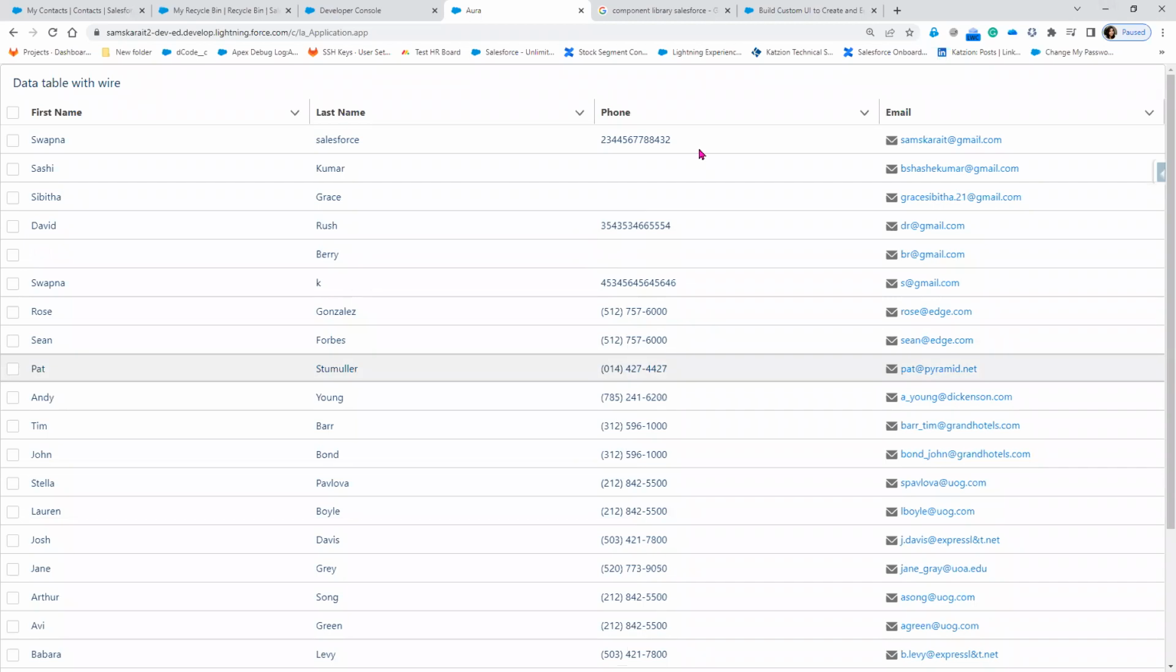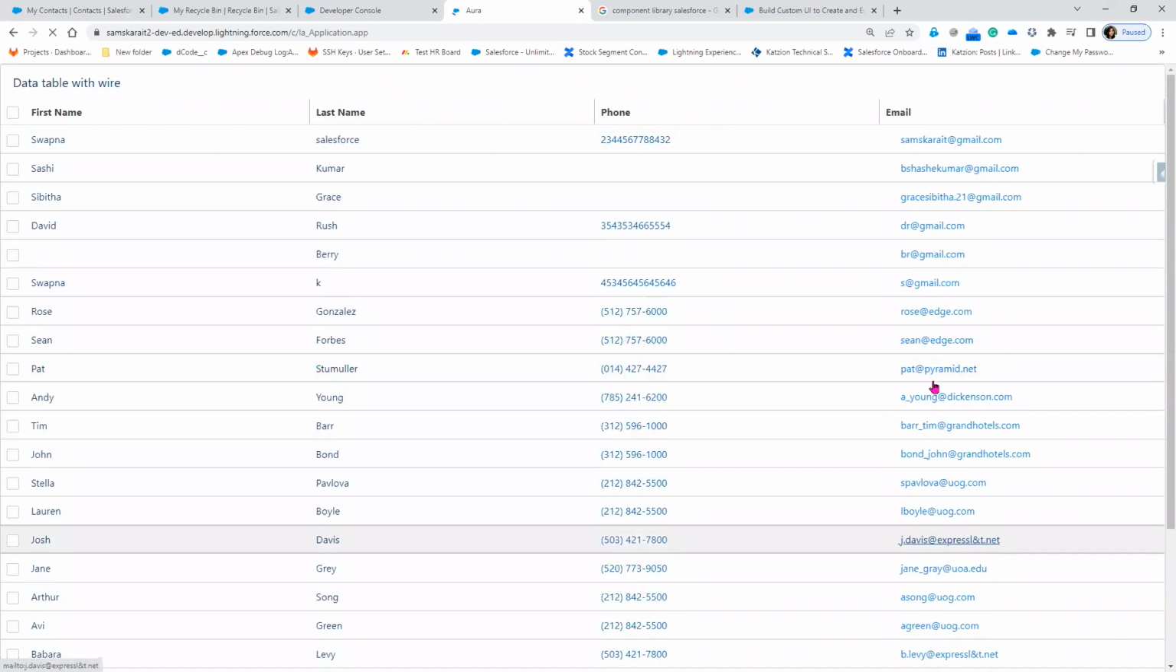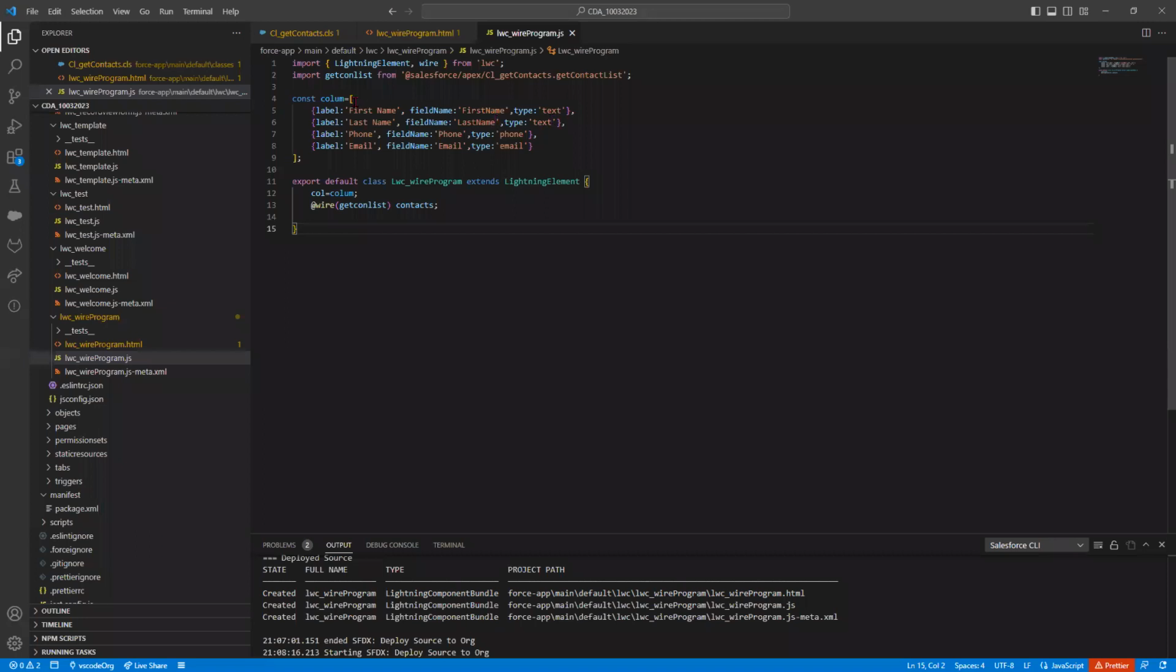Now we have a proper email address displaying. The email address is coming as a hyperlink, and the phone number is also coming as a hyperlink. Type is text for the first name and last name, so that's what we have mentioned in Visual Studio. Type is text for the first name, last name, and type is phone for the phone number.